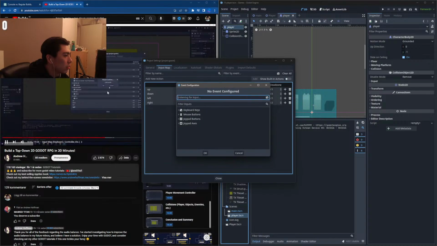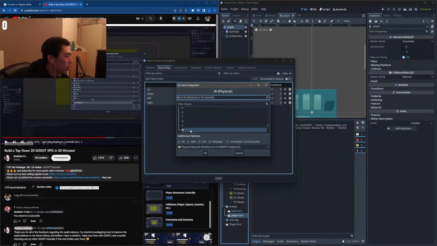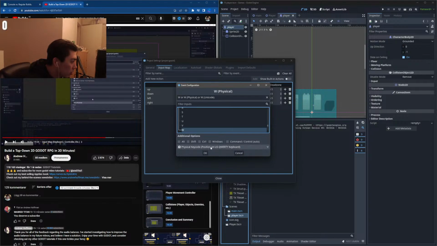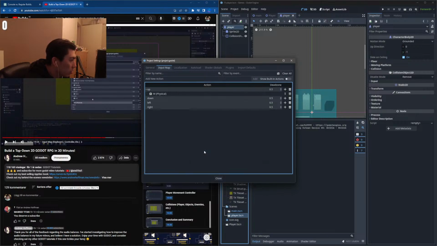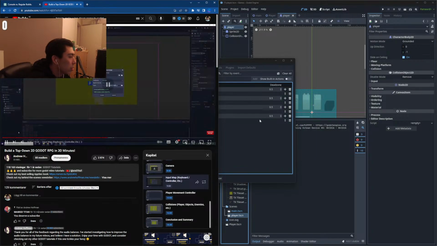Up is going to be the physical key W. Down is S. Left is A. Right is D. We want up to be the physical key W, down to be the physical key S, left to be the physical key A, and right to be the physical key D. There we go.